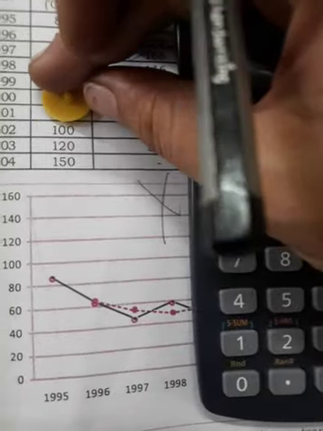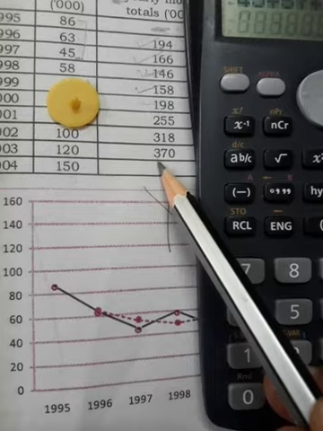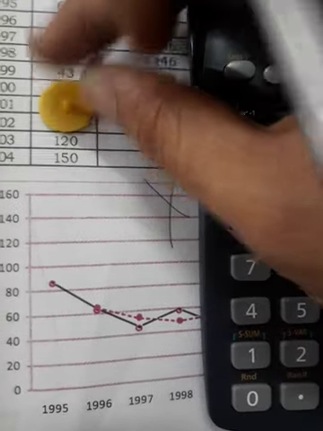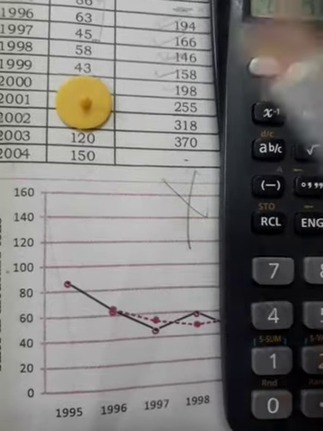When you come to the end point, 100, 120, 150, that is 370. After that you should close one line. Then you are getting only two numbers. If only two numbers, how can we add?